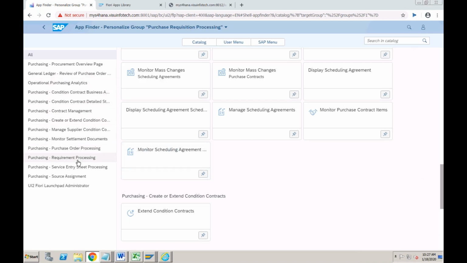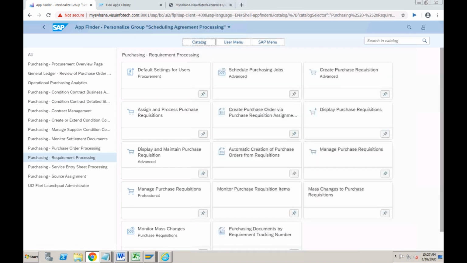So requirement processing. So this is create purchase requisition. I want to add this. I want to add display purchase requisition also. So whatever you are selecting, it is getting highlighted here, right? And once you are done, so we added 3 apps under our favorites.